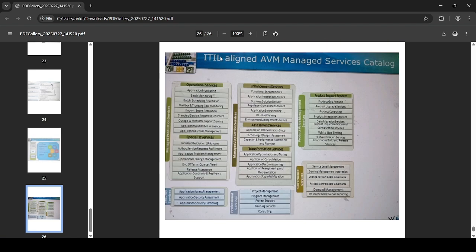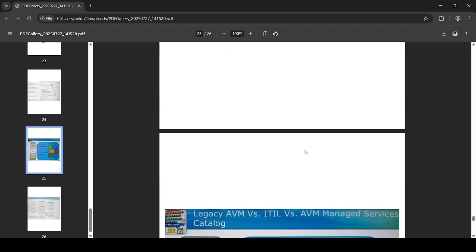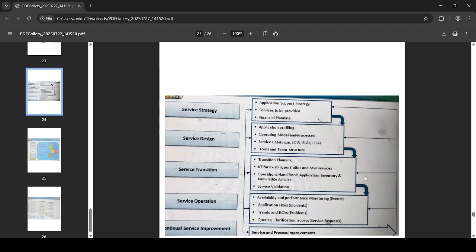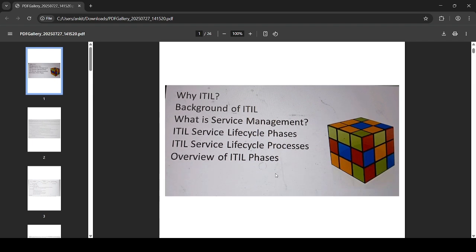As you can also see, the ITIL aligned AVM managed service catalog. Application monitoring and batch monitoring come under the operational services. Then specialist services can also be provided to the customer by ITIL. Enhancement services, production support services. You can go through all these services. So I think you now have very good knowledge of what ITIL is, why ITIL is very important, what the ITIL phases are, and what comes under each of the ITIL phases.